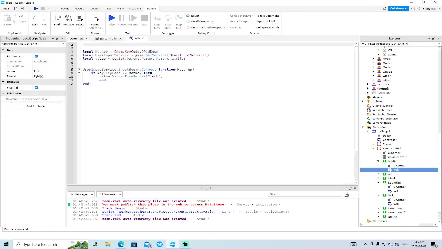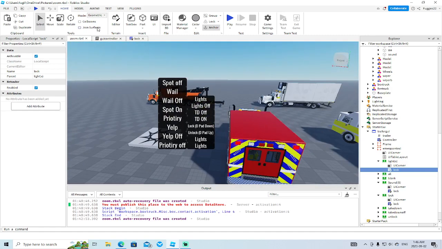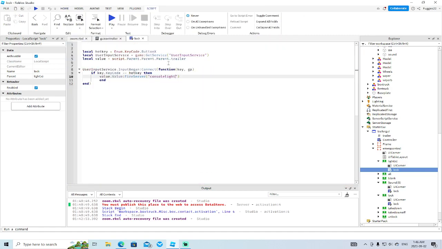So what I did was I just said hotkey enum. In this case, it'll be X. So we say button X, right? Get user input service, input began, hotkey, and then it'll fire light, console light. Just like that. But it's hotkeyed. So that means when you're in the vehicle, anytime you press that button, the lights go on. It's the only way I know how to do it so far. Sorry, guys.